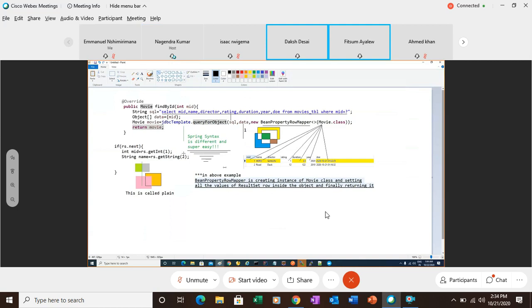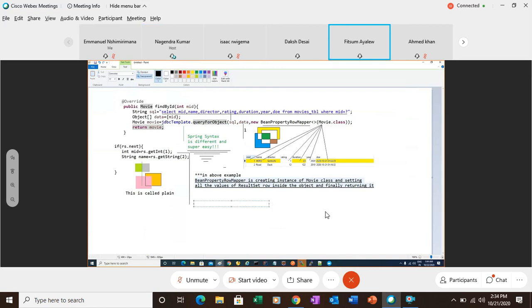So, Nagendra, we don't have to create a specific class where we do the object of the bean class dot set, then inside the result set. You don't have to do that. Sometimes you have to do it, but in this case, not. You need to do it when your column name and attribute name are different. Then you have to do it manually. This will always return an object.